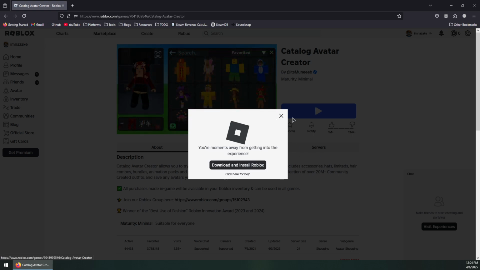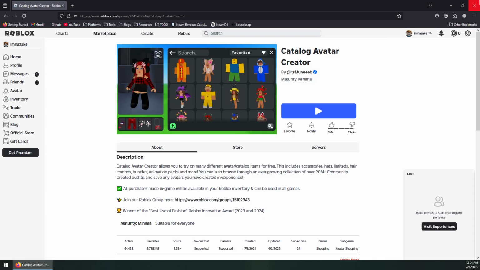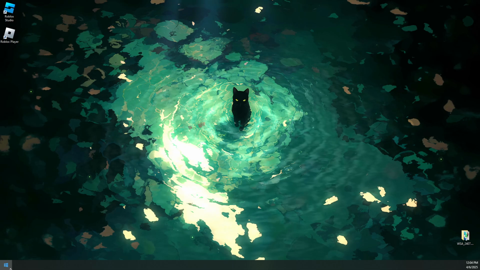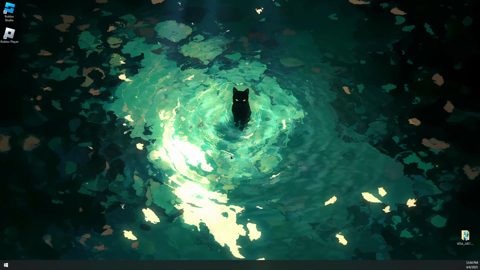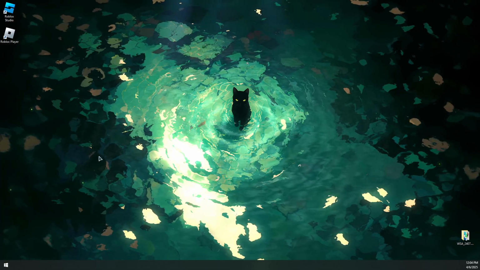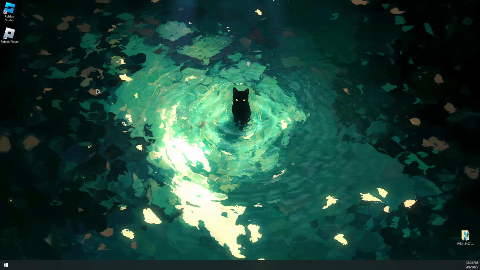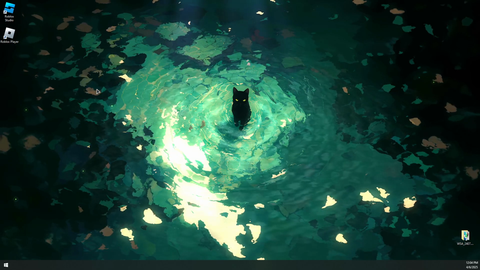So download it and reinstall it again on your PC, and then restart your PC. And once you open the Roblox, it should be fixed. You just need to log back to your account and play the game.